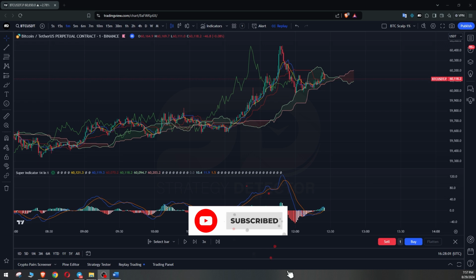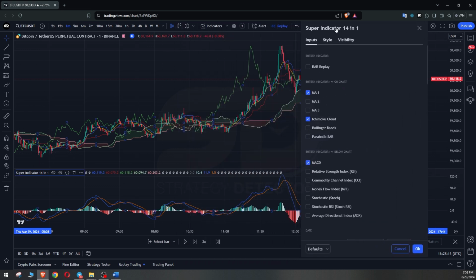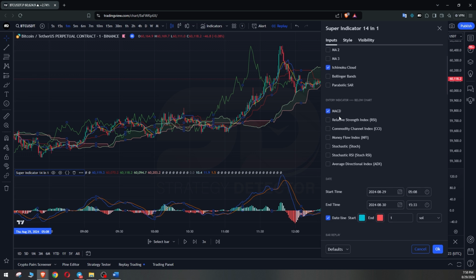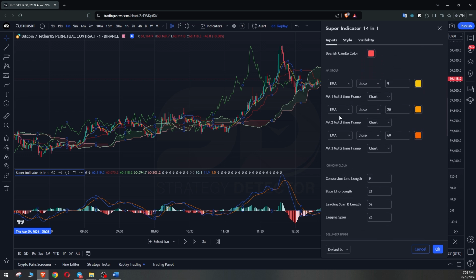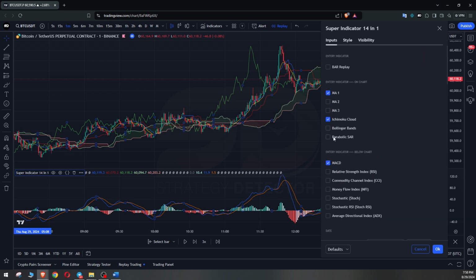Today I want to introduce you to an amazing super indicator that I've created. It's called the Super Indicator 14 in 1. This tool combines 14 different indicators into one and even includes a free bar replay feature, especially for TradingView, which is also completely free. You can easily use this super indicator and it's perfect for those who are using a free TradingView account because it lets you bypass the usual limitations.